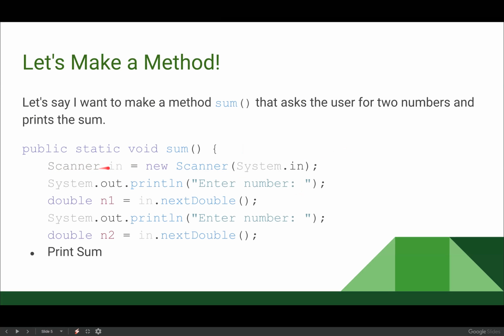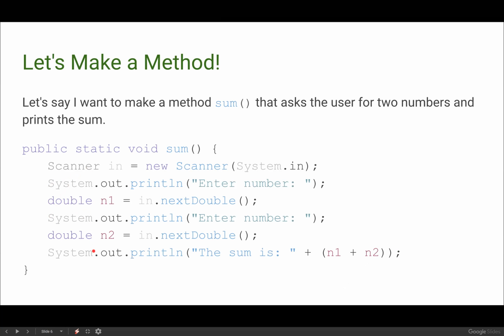I'm going to get some input. I need to make my scanner variable. I'm going to ask for two numbers and save their values into two doubles. And we're going to print the sum is, and then the total of n1 plus n2. So that's pretty easy. We can all make a sum method.